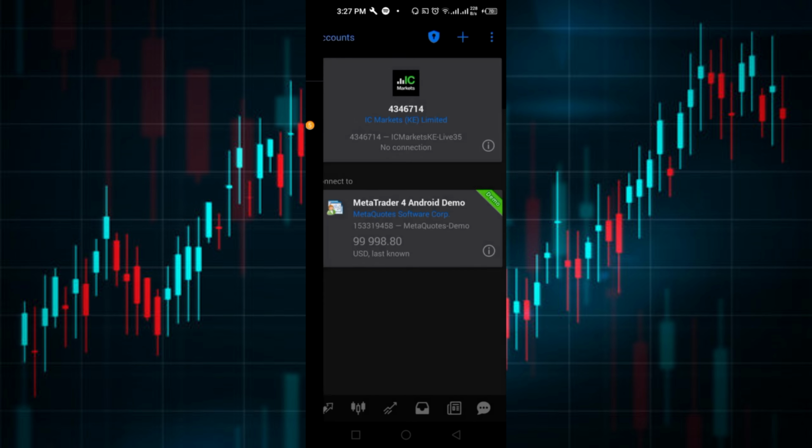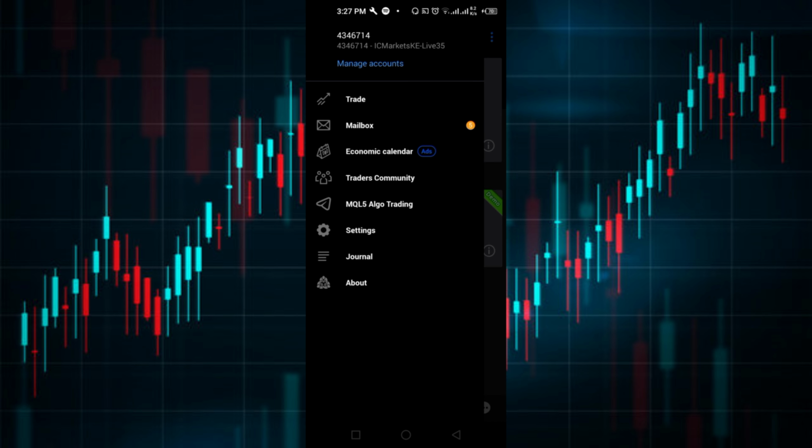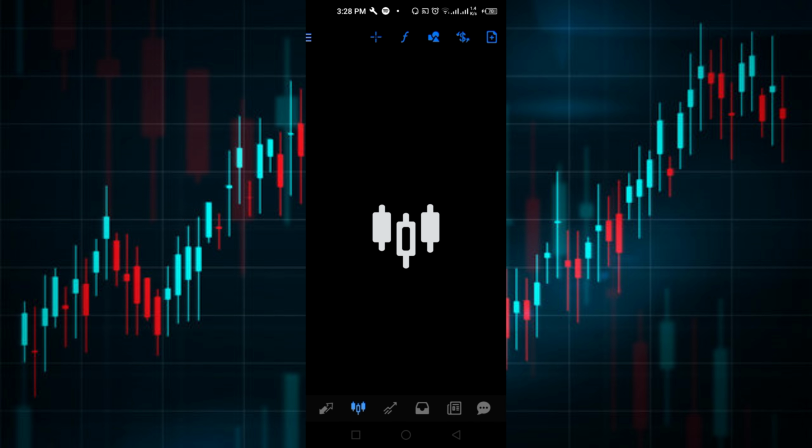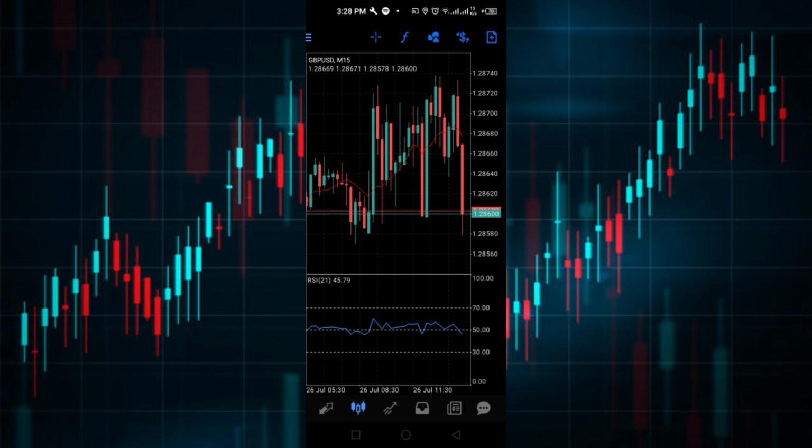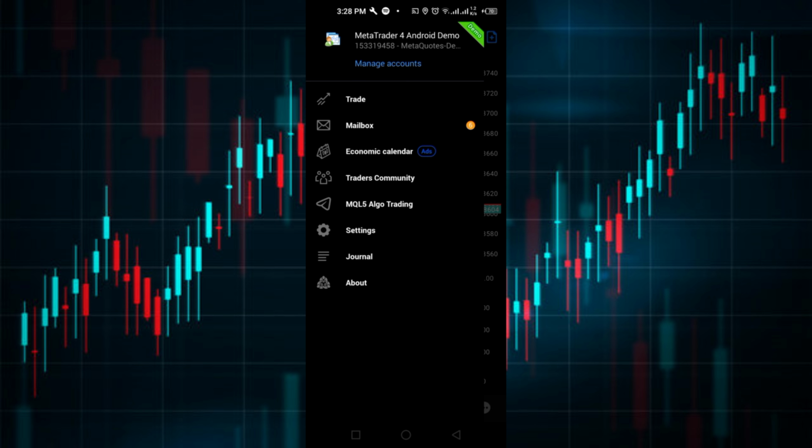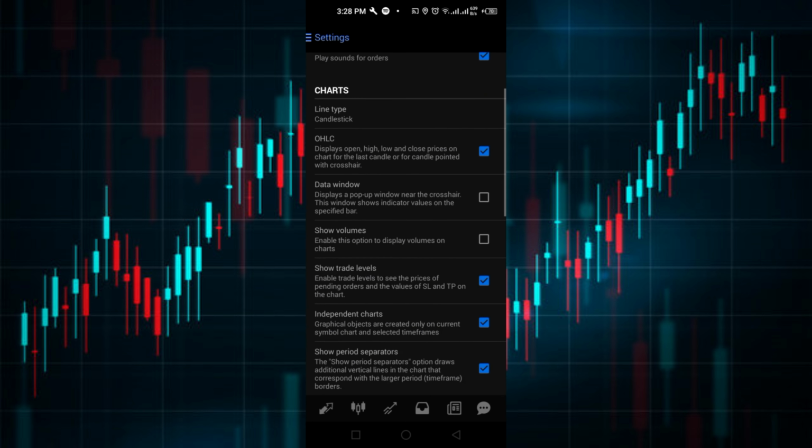Now the other thing that I might have forgotten: you also have the mailbox, the calendar, Google Economics calendar, traders community on this menu, and you have the settings and journal, but I don't use these much. So let me show you before I finish the video. To change the colors on your chart, you can see now the chart is black with different colors. Just click on the menu on the top left, go to where it says settings, then you'll be met with this settings page.